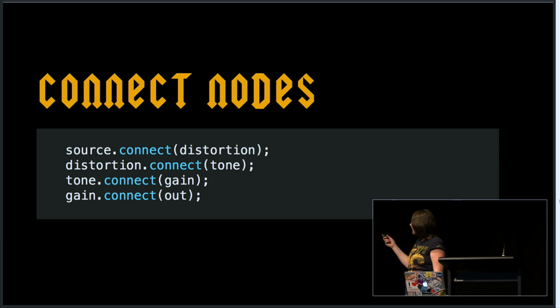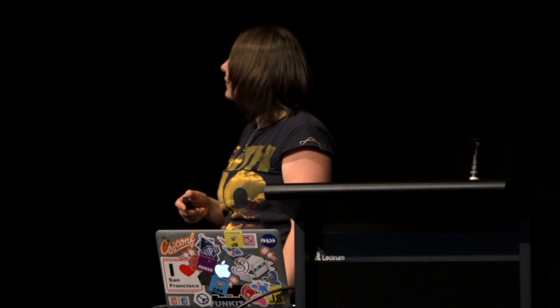So we take our source, we connect it to the distortion, we take distortion and connect it to tone, tone connect to gain, gain connect to out. So it can seem a little bit kind of tedious, but because you can have different kinds of routes, and you can have quite complex routes. I think one of the talks yesterday showed an example of an audio graph that had a whole bunch of oscillators, and each oscillator was going through a bunch of effects nodes, and then they had their own gain, and then they were being routed into gain nodes. So because it can be quite complicated, the best way that you can represent that in code is by mimicking real life.